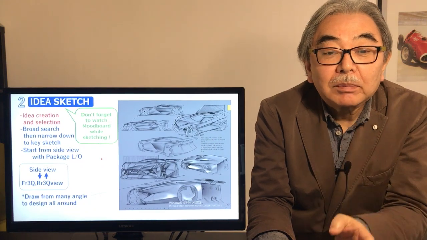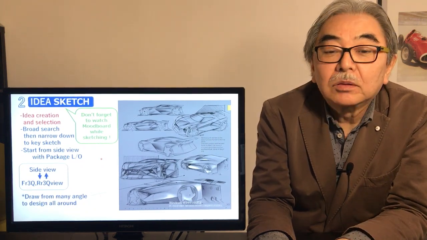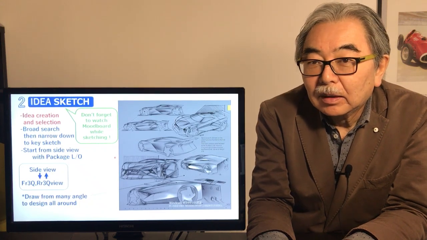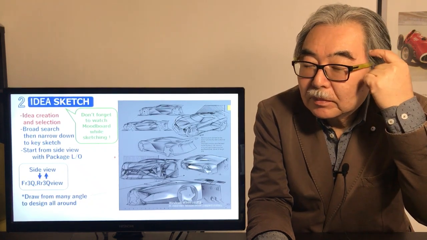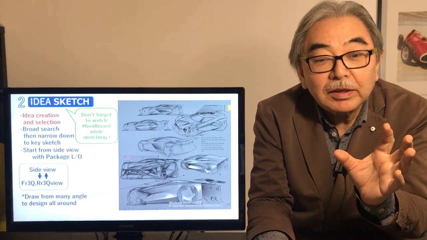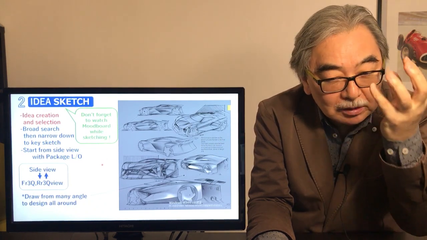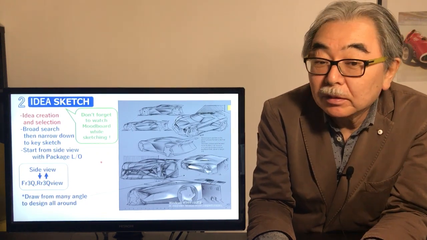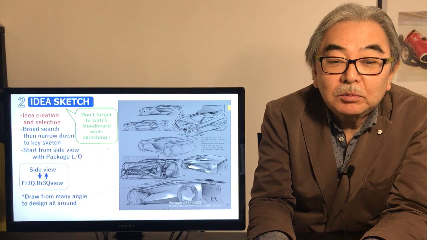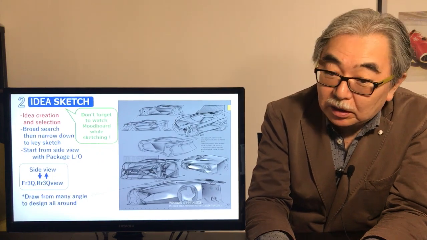And please don't forget to watch the mood board while sketching. You sorted out the mood board to fix the first image, which is very important. So don't forget to watch the mood board while sketching.